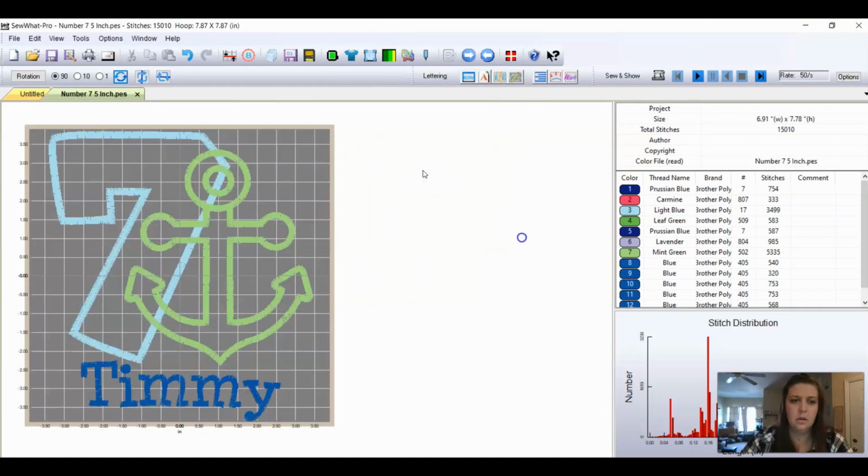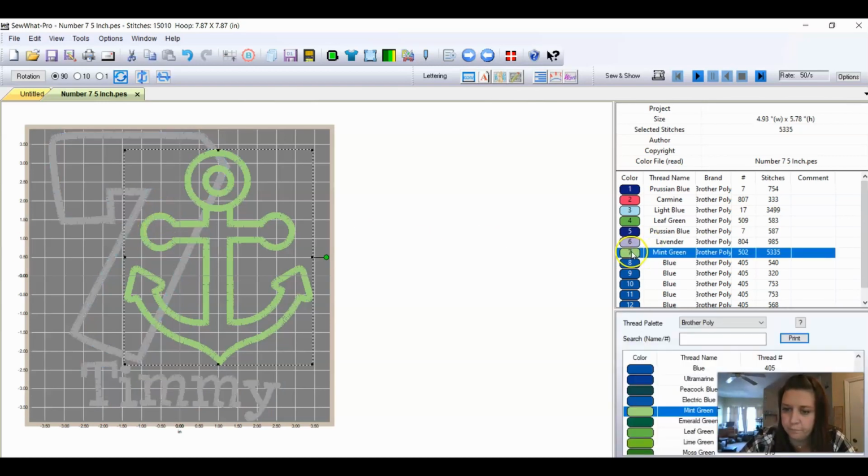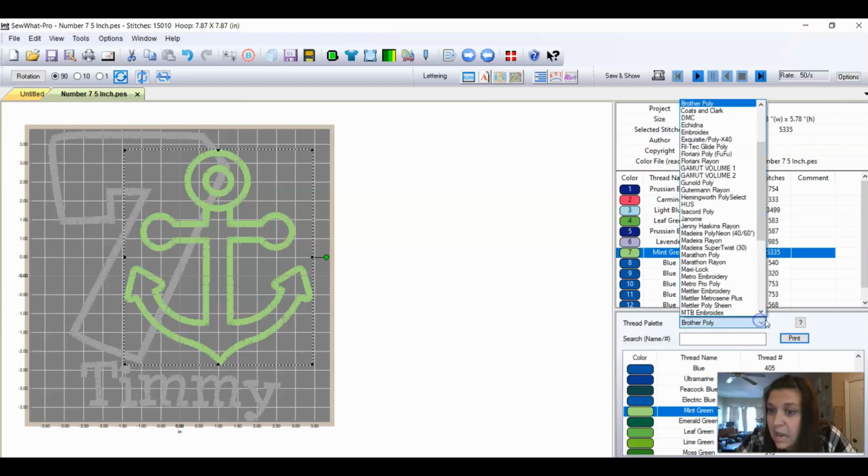Oh yeah, that's gonna look good. So this kind of gives you just a very rough preview of what it's gonna look like. Obviously your gray might be a different tone of gray, or your blue or green thread that you're using might be a different shade.